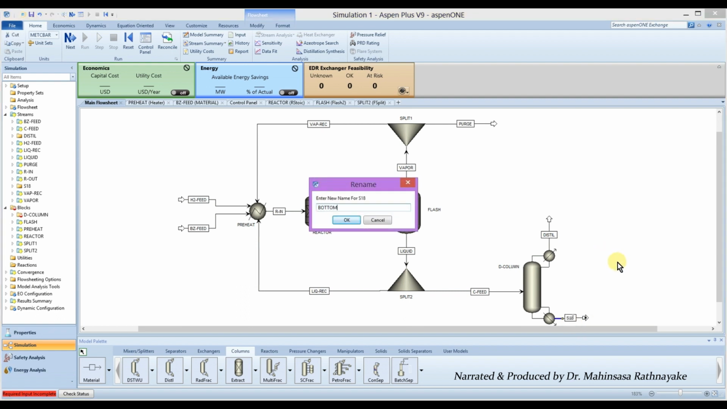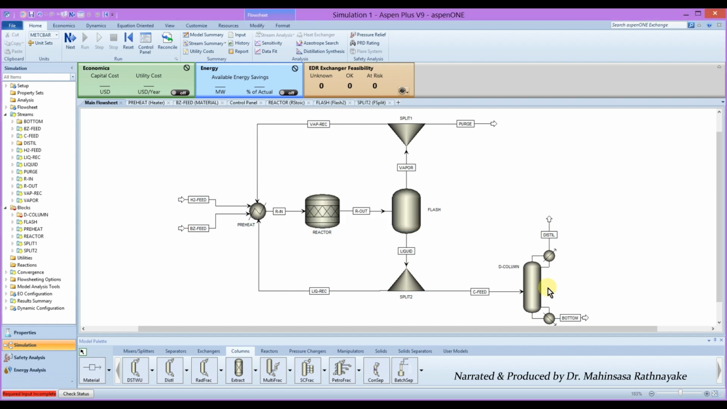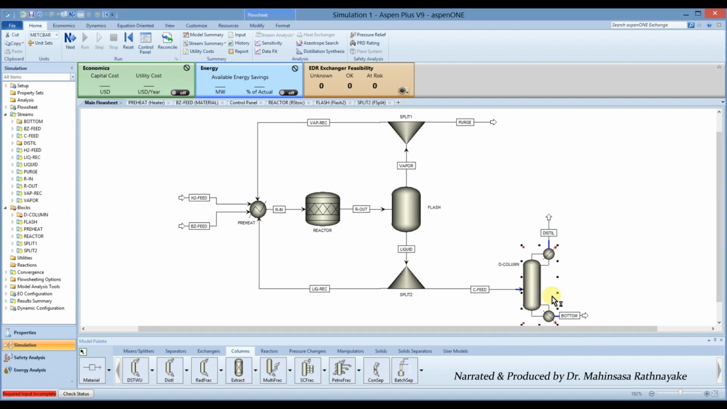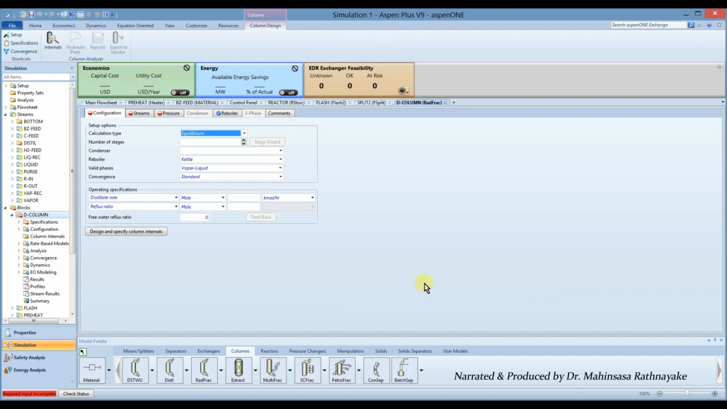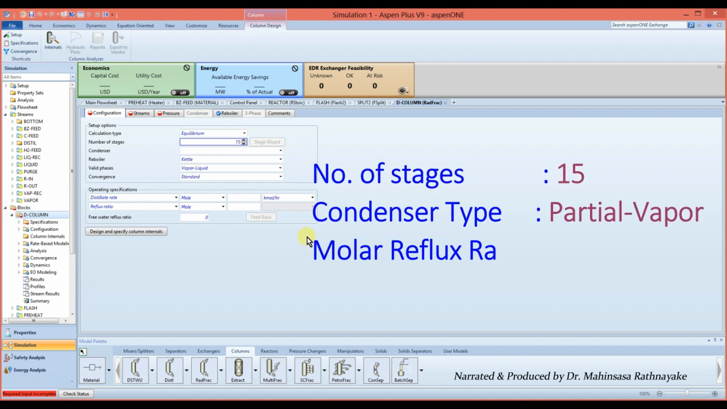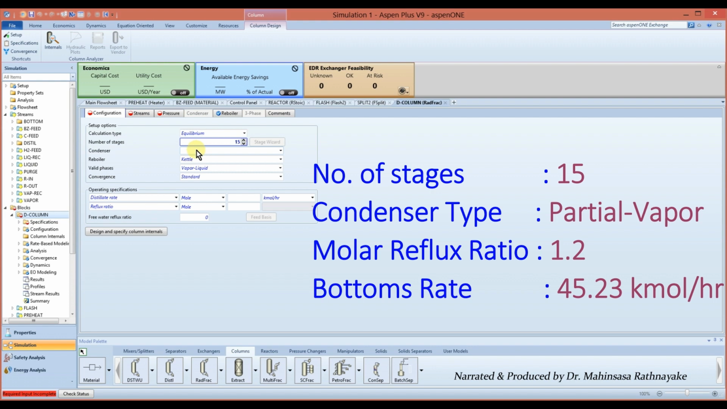After completing the flow sheet, go to the distillation column input data specification and enter the number of stages as 15. Select the condenser type as partial vapor. And enter the reflux ratio as 1.2.